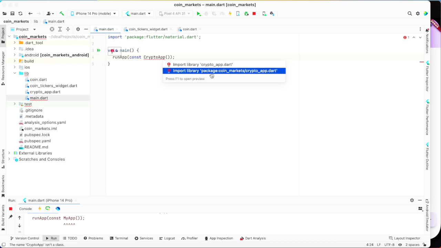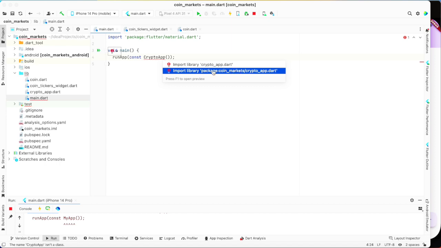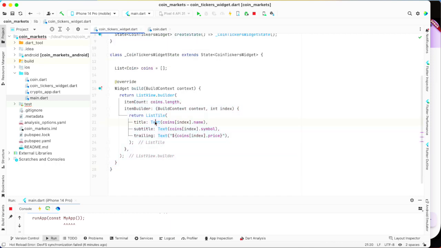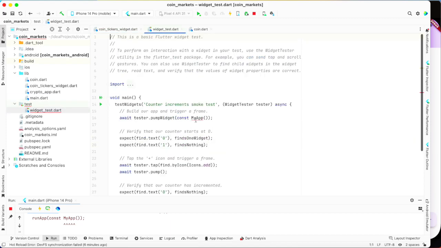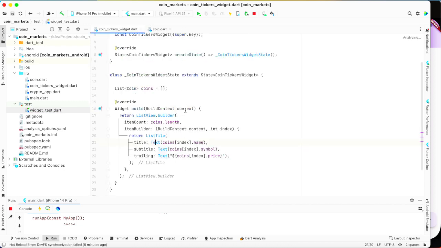If I use a relative path, it will annoy me whenever I want to change the location of this file. So as a best practice, I always use package colon app name slash. Now let's fix this error. I don't like to see errors in the code, even if it is not bothering us.